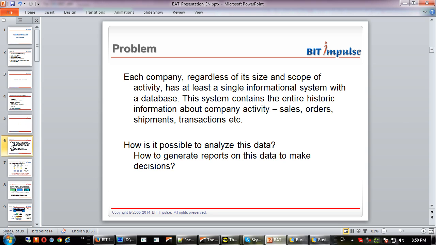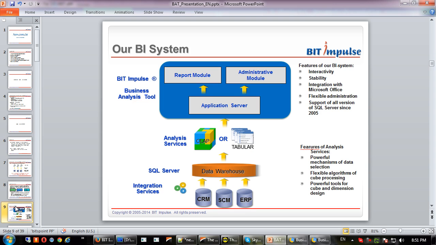When you have a huge amount of data in your database, it can be sales, orders, shipments, transactions, whatever, you will face the problem of data analysis. So the question is how to analyze a big amount of data in order to visualize this data and in order to build reports and make business decisions. This problem is efficiently solved with our software.